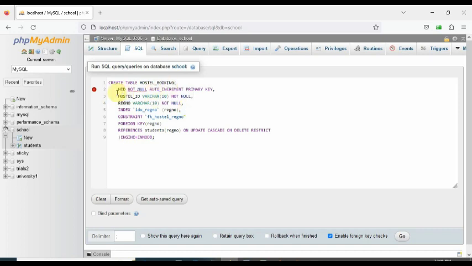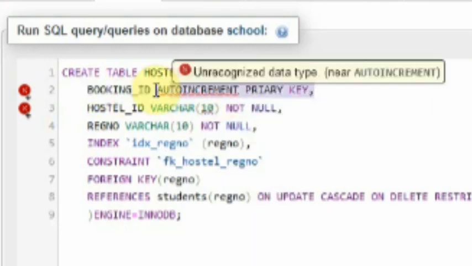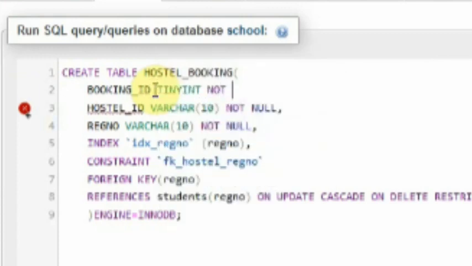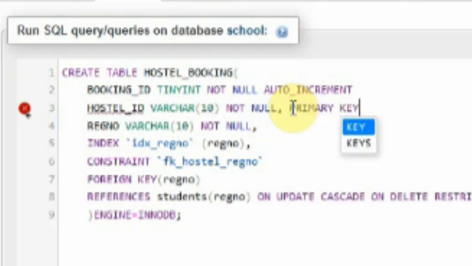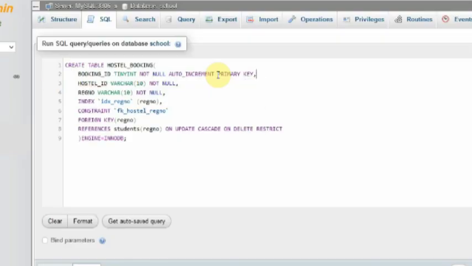Okay, so hostel booking table. Yeah, that's better. It has a HID. It sounds weird. Okay, let's change it to booking ID. Yeah, that's better now. So we have booking ID, hostel ID. We're assuming the hostel ID is a primary key in a hostel table somewhere. And then we have our registration number, which we have set to voucher. And this registration number, remember, is a primary key in our student table.